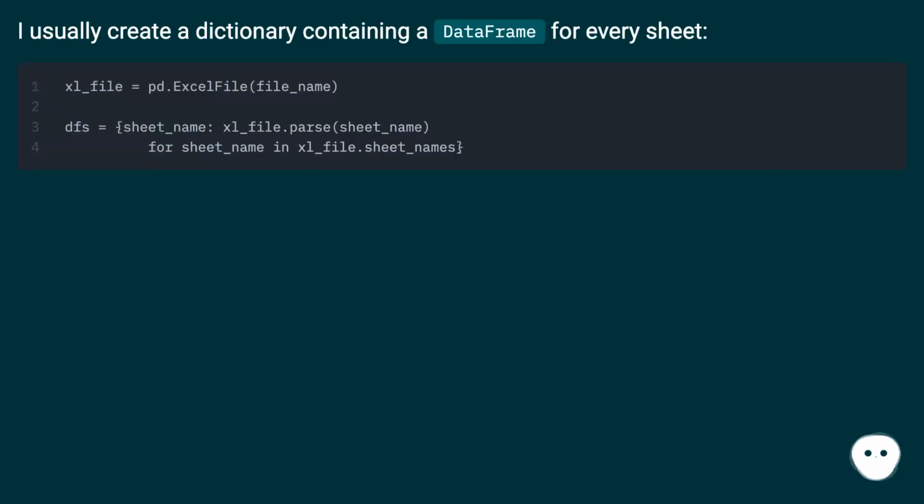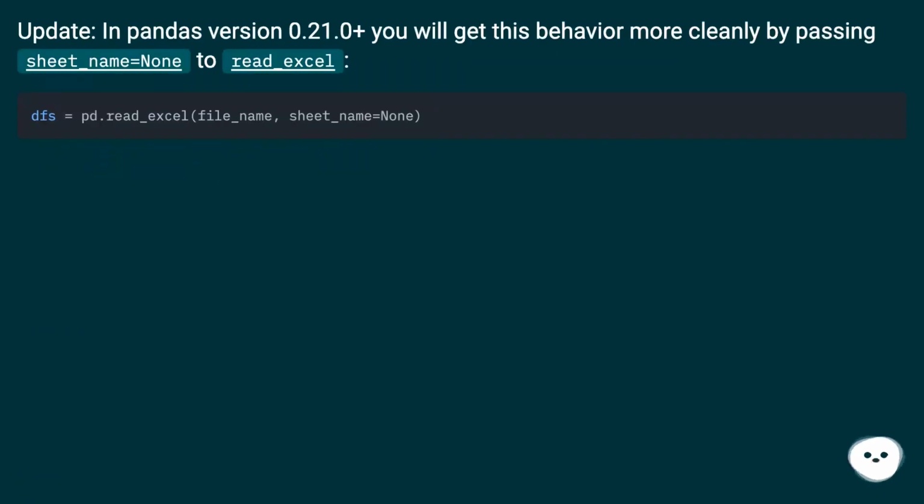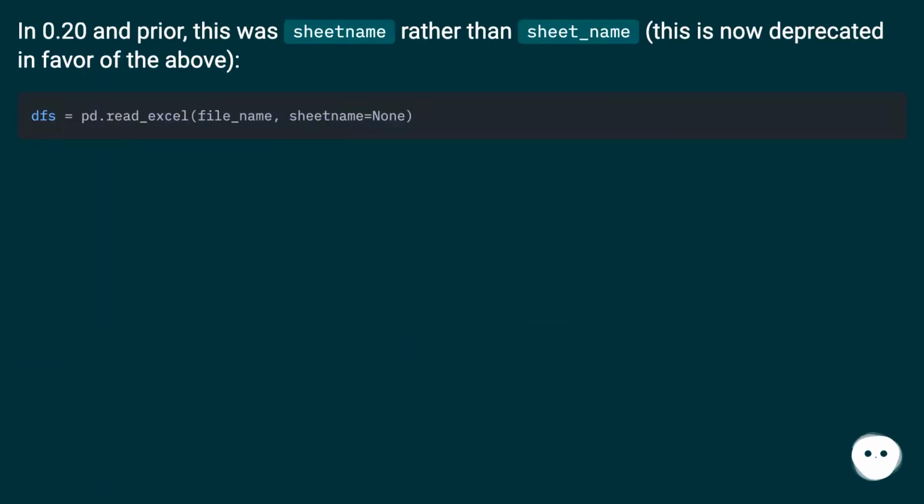I usually create a dictionary containing a data frame for every sheet. Update: in Pandas version 0.21.0 plus, you will get this behavior more cleanly by passing sheet_name equals None to read_excel. In 0.20 and prior, this was sheetname rather than sheet_name. This is now deprecated in favor of the above.